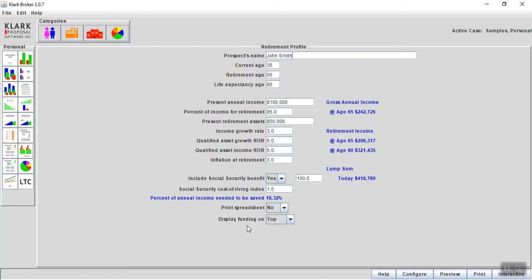So we have John Smith. He's 35 years old. 65 is his retirement age. Life expectancy is age 80. He's making $100,000 a year right now. He wants to retire on 85% of his income. Right now he has $50,000 in assets.